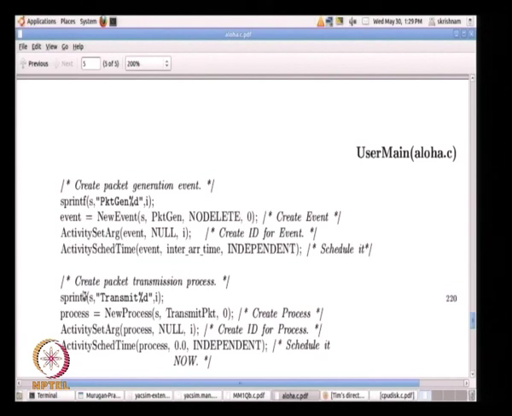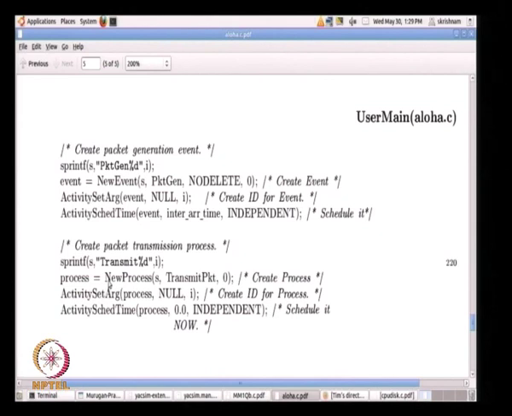I also have to have another process or another event, in this case we are making it a process. So for every sender I am also creating a transmit packet process. This is the actual transmission process. The packets come in from the layer to this queue, and I need a process that looks at this queue every time unit, processes the packets and then sends them out. Therefore I need a process for that.